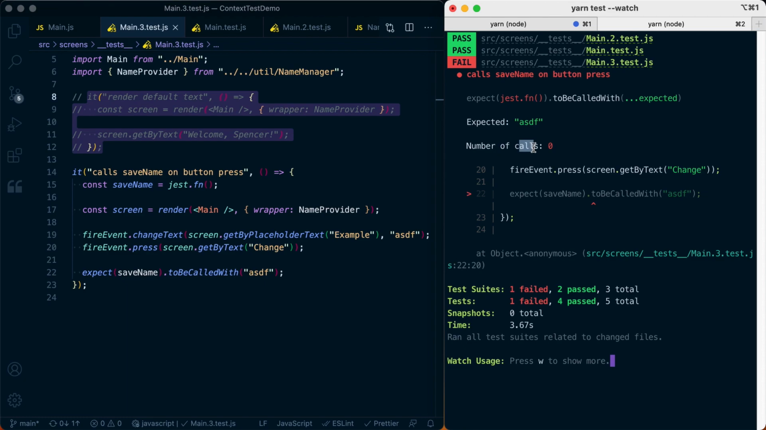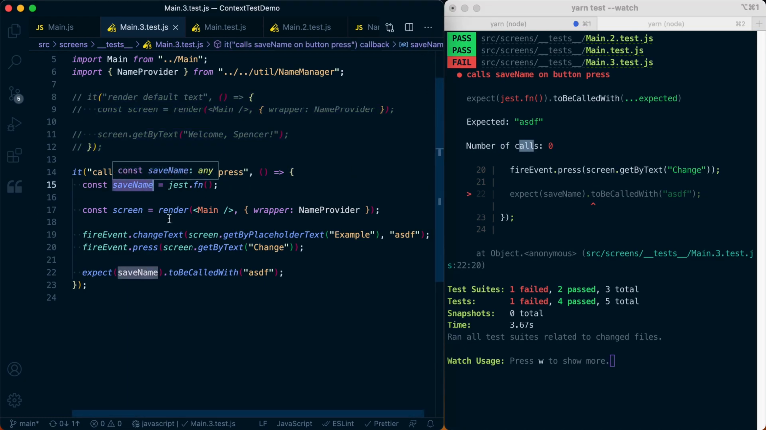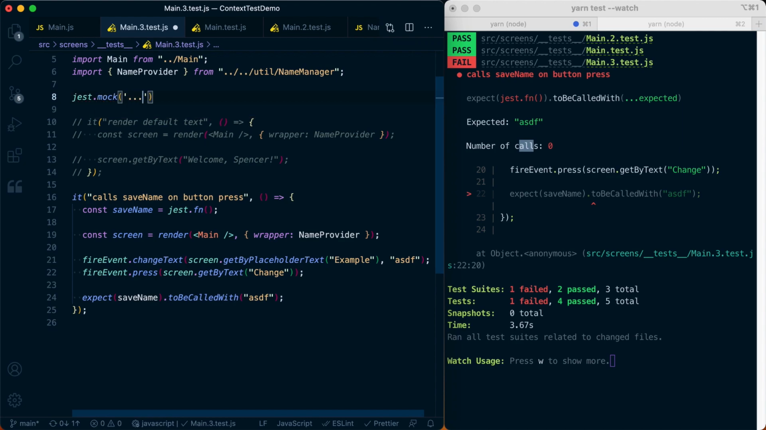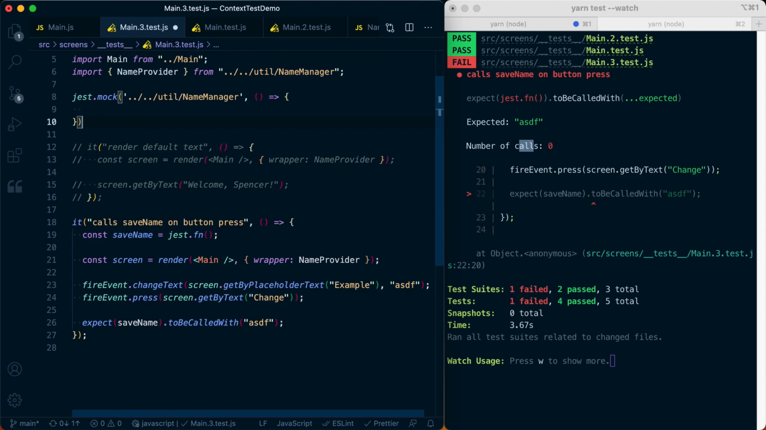Okay, and we're seeing the number of calls is 0 because this save name is never being used, it's never being passed. What we can do here is instead of using the real name provider, maybe it does a bunch of complex stuff, maybe it's hitting an external API, you don't want to do all of that through your test. Let's go ahead and mock this. So what I can say is jest.mock, I'm going to pass the path to the file I want to mock, which is namemanager.js. And then basically we need to fake this entire thing at this point.